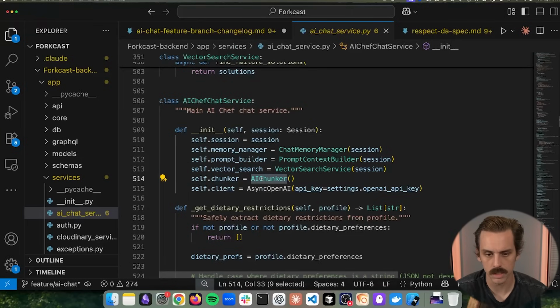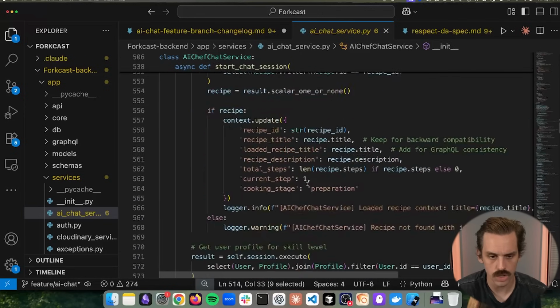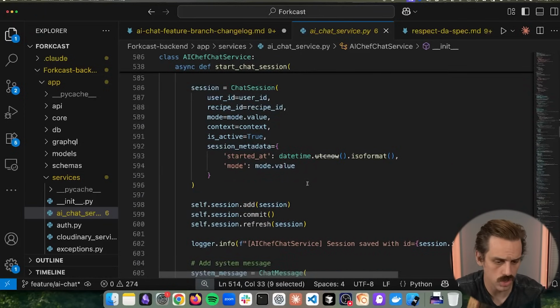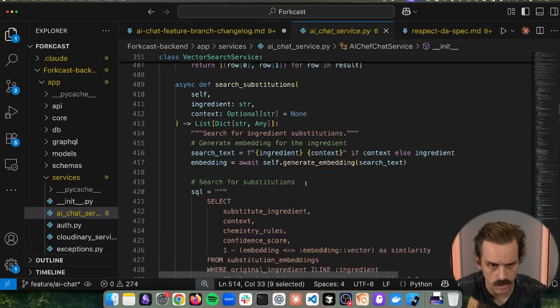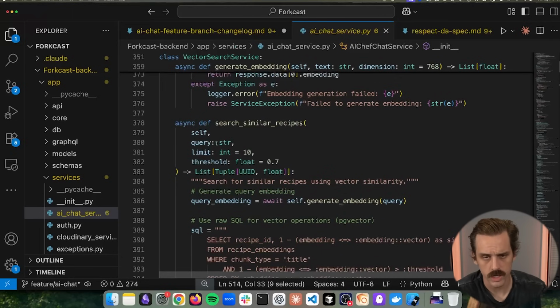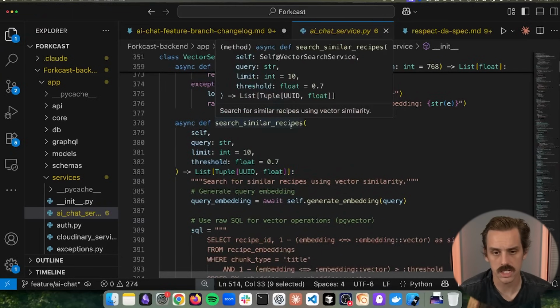And then we have this ability to actually chunk everything up and use it. It's a bunch of Python code, but we can actually go look, just for an example, at that vector search service. So here's an example of what something like this is going to look like.